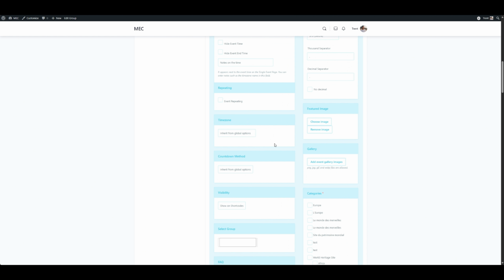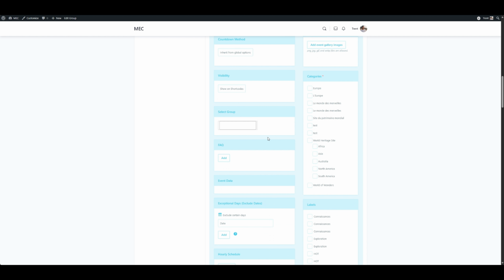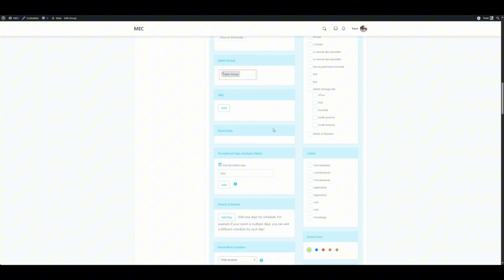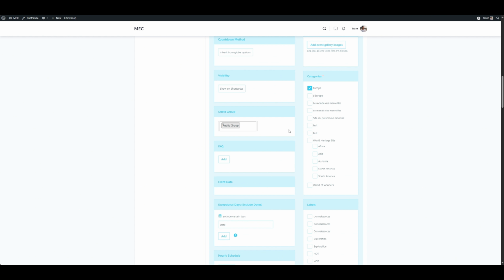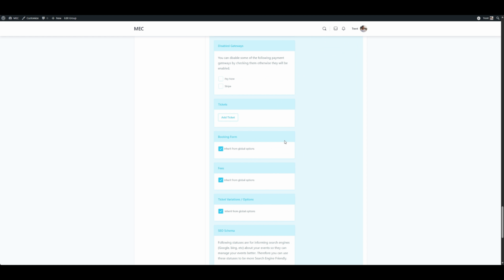Here's a new option that has been added thanks to our configuration called Select Group. This section shows the BuddyBoss groups we have available. When creating an event, we need to manually select which group the event is displayed in. Our group was public, so let's select that. I'll choose a category. We'll leave the rest of the options as is.